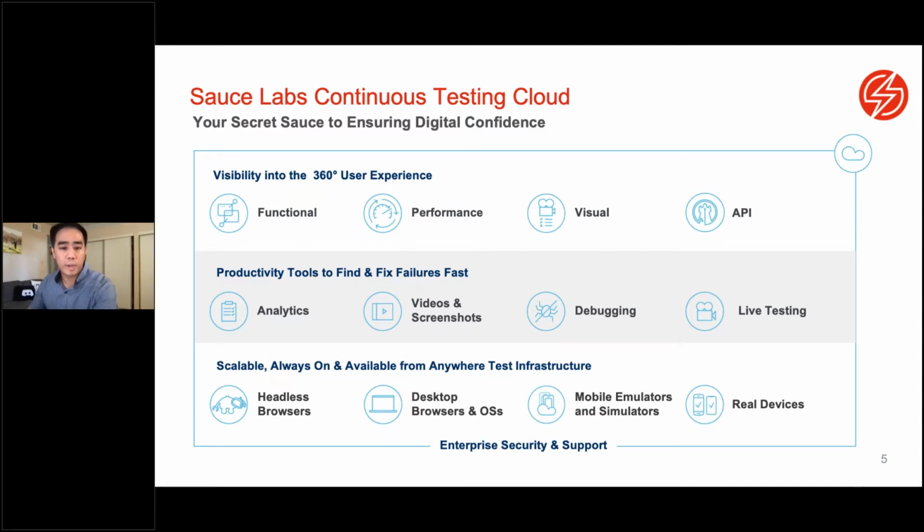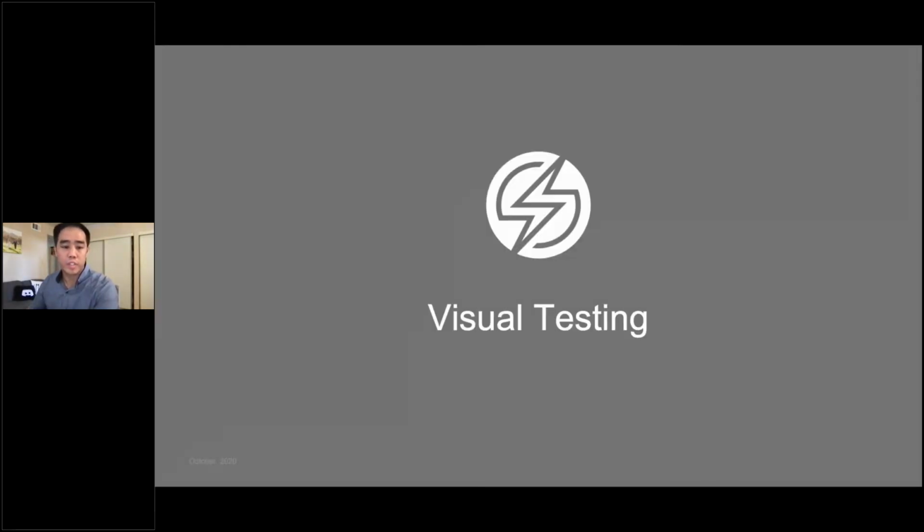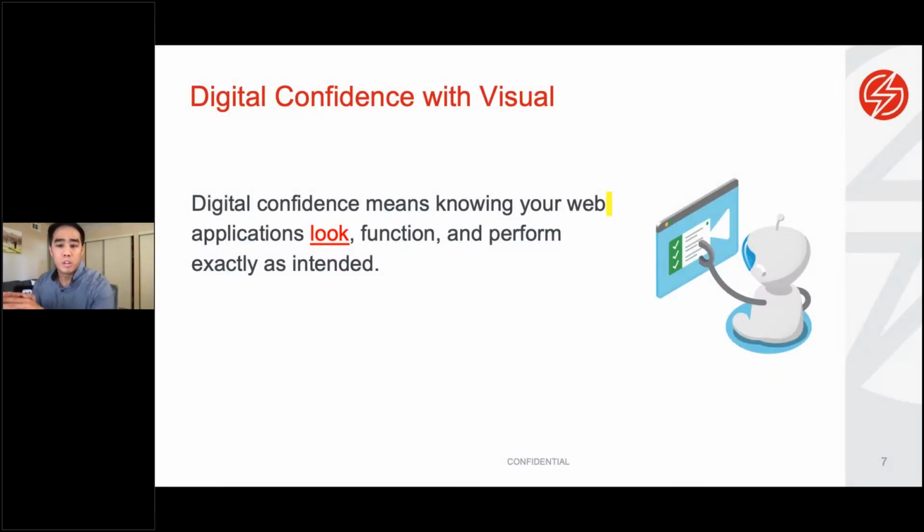So today we're here to talk about visual. So what is visual testing? Going back just a few slides to digital confidence, it means knowing that your app looks, functions, and performs exactly as intended. The key word there being look. Visual testing, also known as user interface testing in software development, is how developers ensure the applications that they're building appear to the end user as they were originally intended.